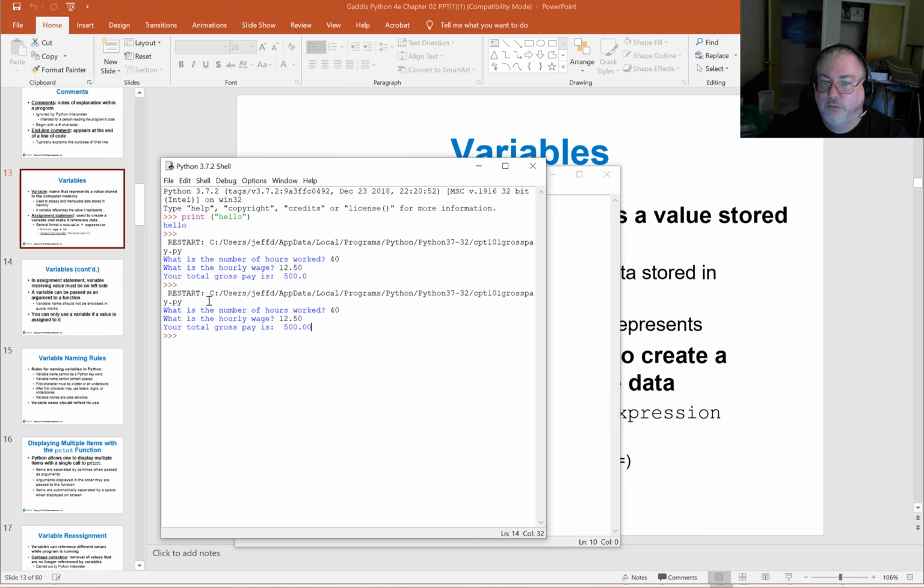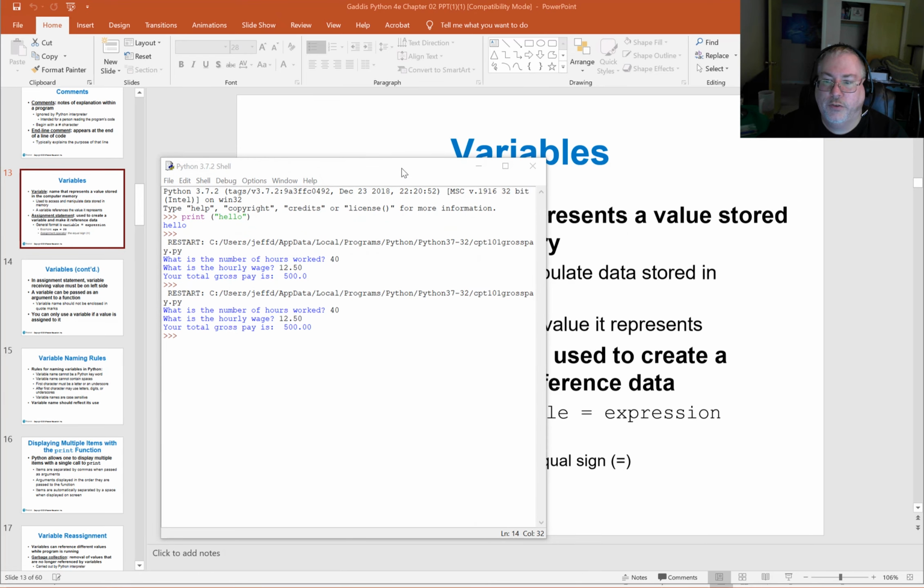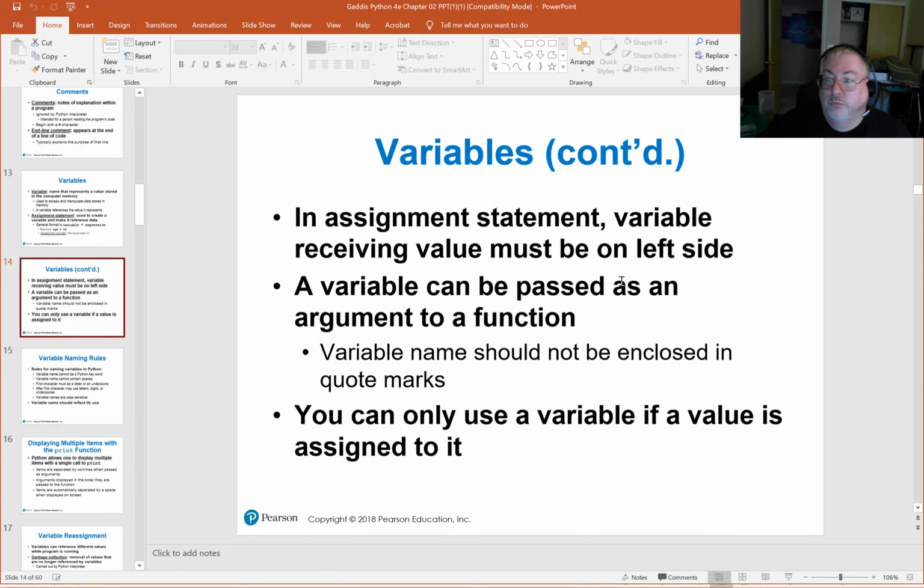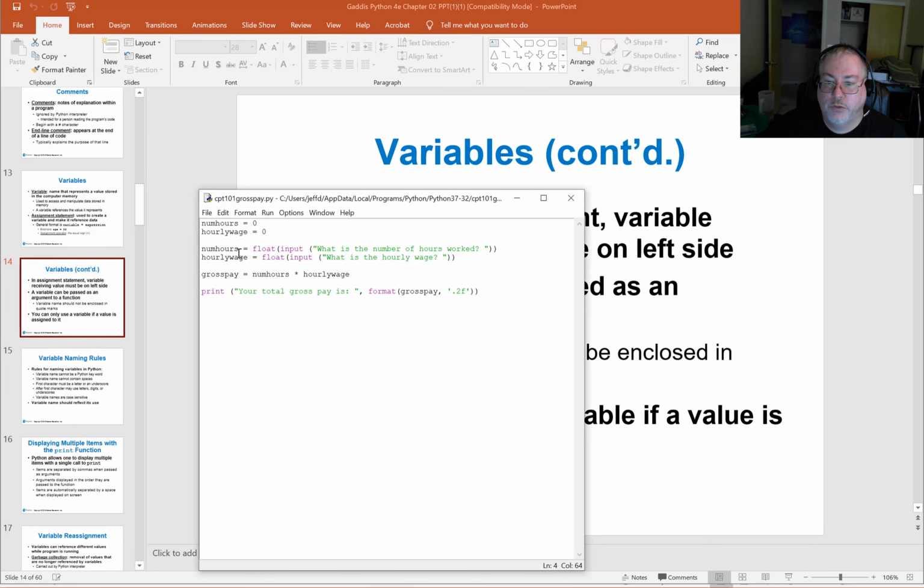And to give you some more details on variables, let me close things, make it a little bit more clear here on the screen. Like we just did, we put the variable on the left and the input statements on the right. So the variable receiving a value must be on the left side. We did that with this example, whereas the num hours variable got filled with the input on the right.